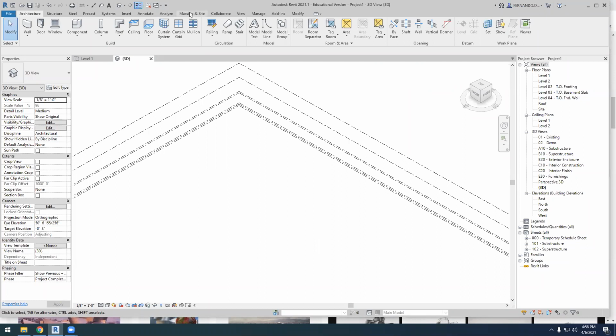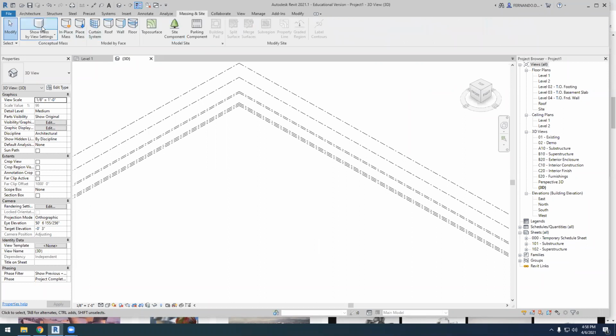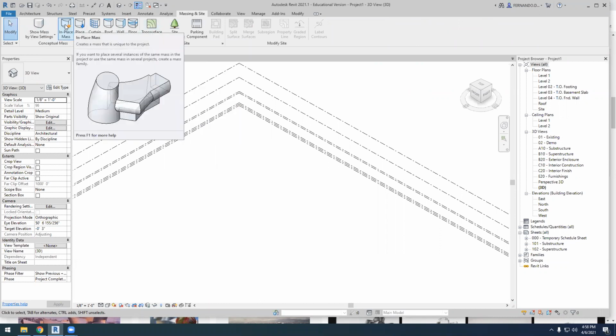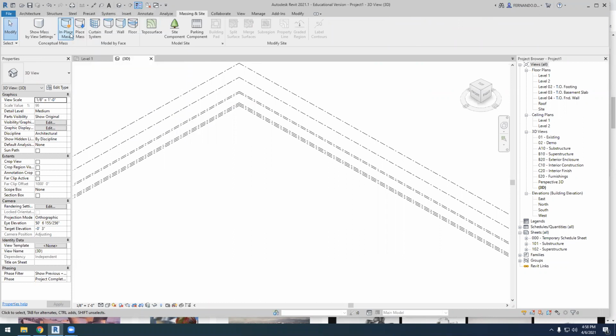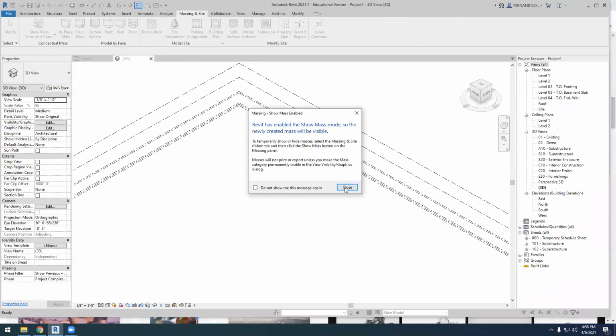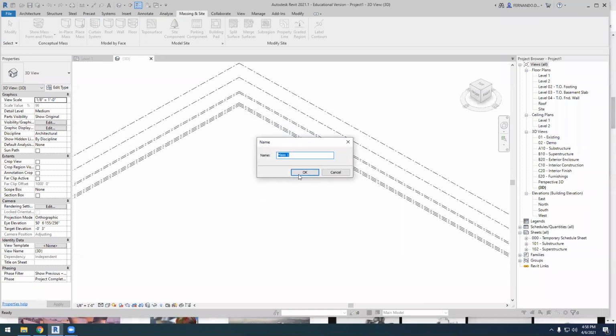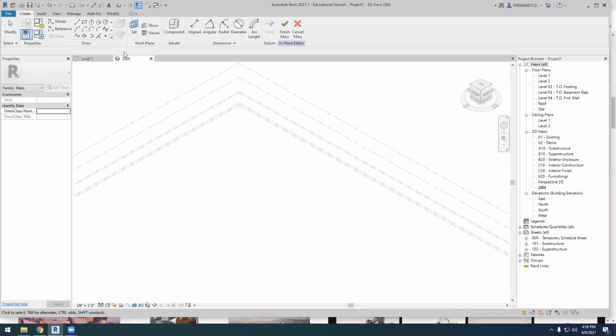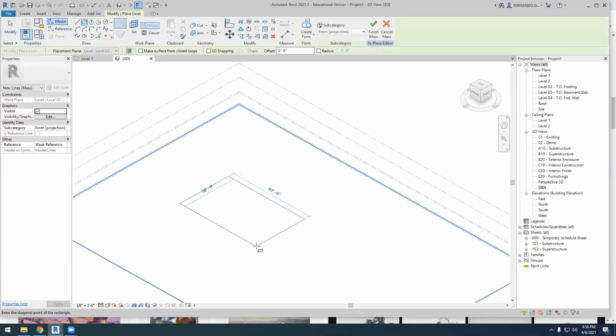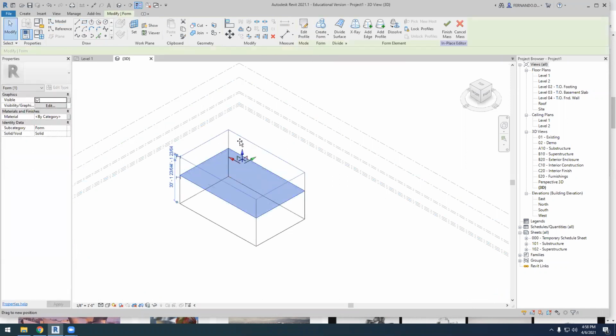And we have this massing and site. We have used this for the topography, but here you have the in-place mass. So if we use the in-place mass, you see that we can do these kinds of shapes. So how can you use a mass? We can create a rectangle, and we can create a form, a solid form, and we create a volume.